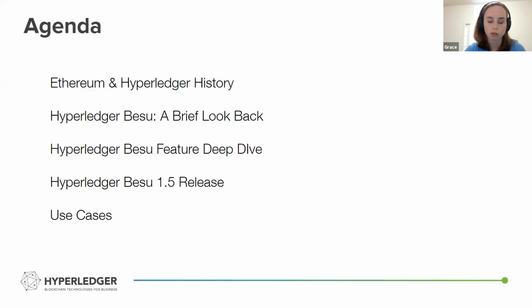Then we'll talk about the features and what can you do with Hyperledger Besu, what the differentiators are and how you can build with it, and think through those with you. Then next, I'll talk about the 1.5 release. The 1.5 release happened just over 2 weeks ago on July 15th, and we'll give you the highlights of what we released there and what you should look out for if you're using the latest version. And then we'll talk about use cases. And then what I didn't put on here is Q&A, which will be at the end as well.